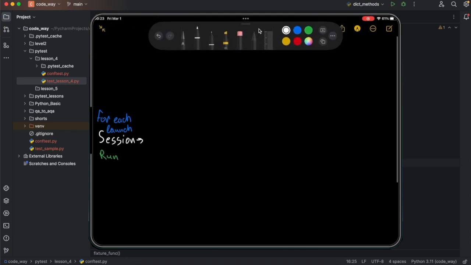The next level of scope is package. This scope will be executed for each package, folder, directory. That is, if you have one folder, there will be one fixture start. If two, then two starts. One start per folder. We will further implement it for the folder lesson 5.